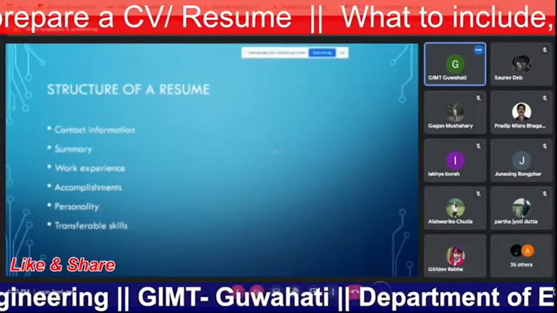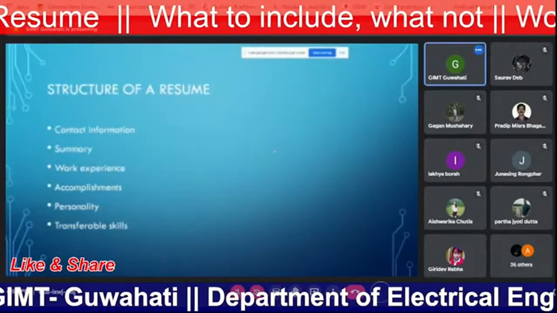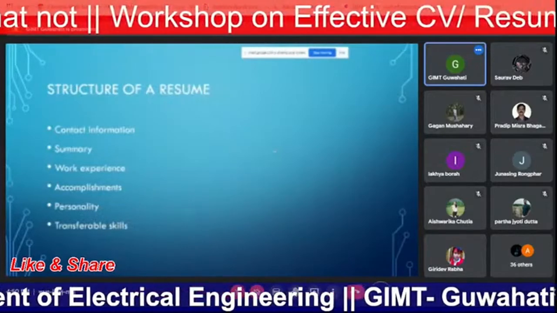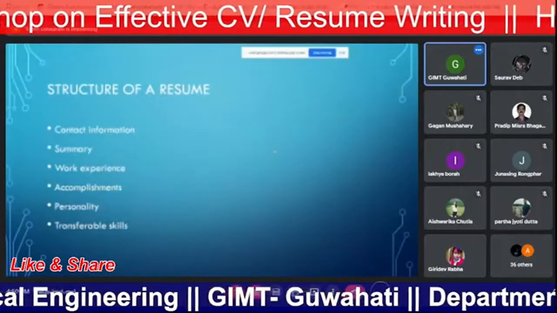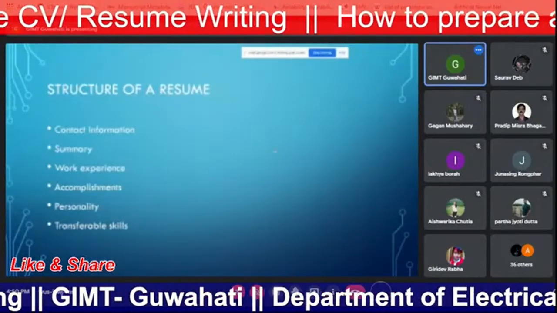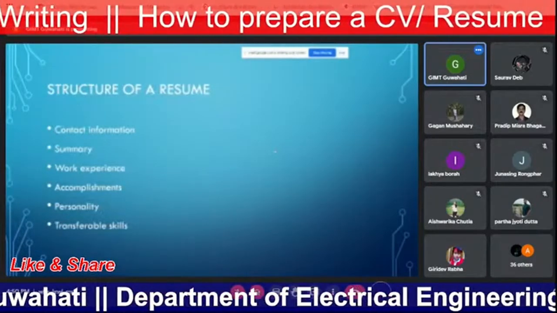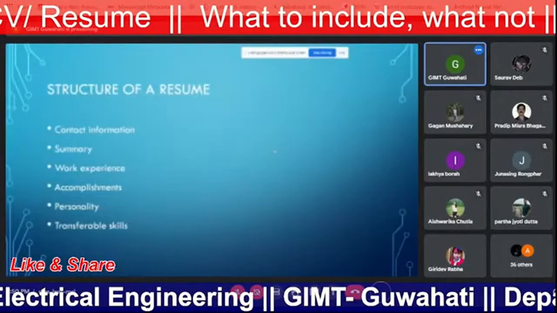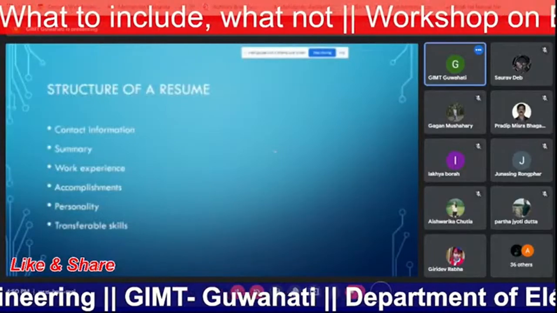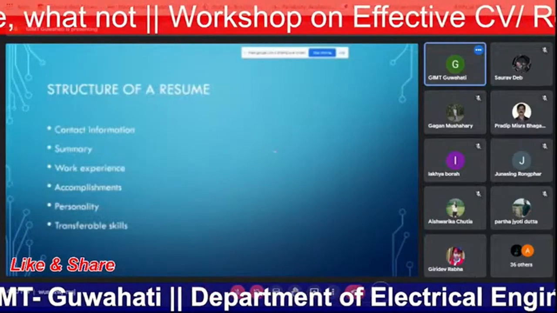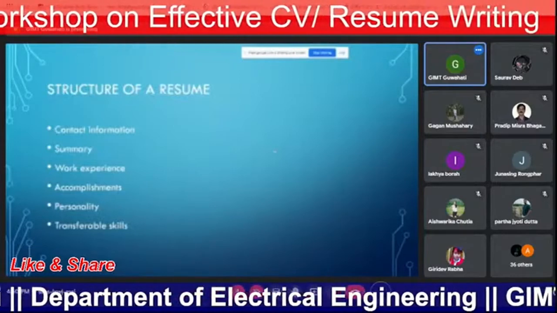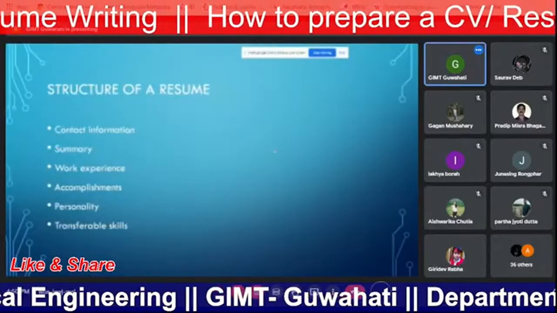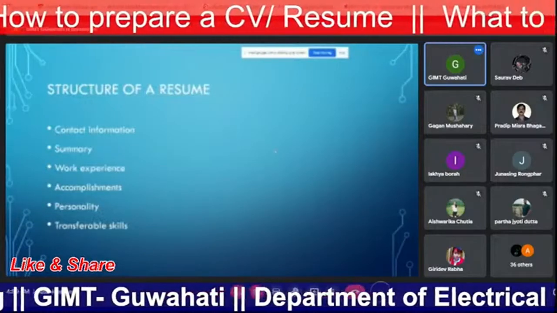Then accomplishment is your personal experience. Whatever your accomplishments and achievements are, you have to write down all those things. Personality: extrovert, introvert, open, reliable, self-directed, hardworking, whatever personality you have, you have to write down. And transferable skills means the skills you have gained in your academics, in your school, in your degree level, or if you had done any job previously, those skills can be used in your upcoming job which you are going to apply for. Those skills are called transferable skills, so you have to mention your transferable skills also.